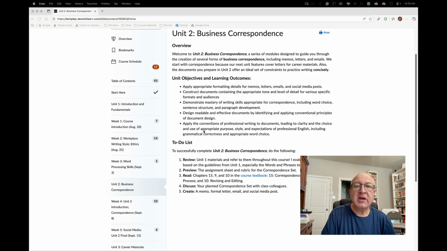Once again, always start at the unit overview. If we take a look at the Unit 2 overview, it tells us that we're going to begin the business correspondence unit. It includes memos, letters, and emails. We start with correspondence because our next unit features cover letters for career materials. So you can see how each unit is going to build on the previous unit. You're going to learn to write letters, and then in Unit 3, you're going to prepare a career packet, and one of the letters you prepare is a cover letter that goes with your resume. So there is a logical progression in technical and business writing.